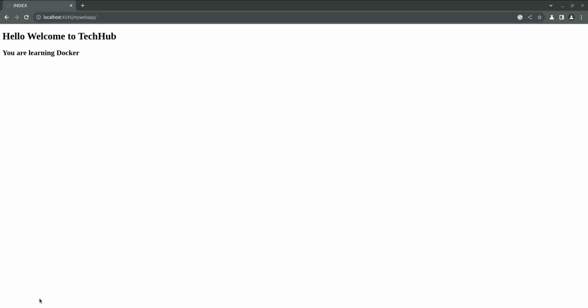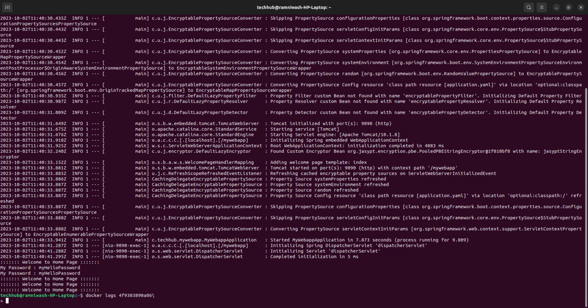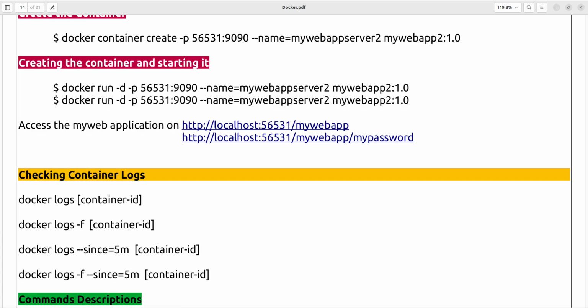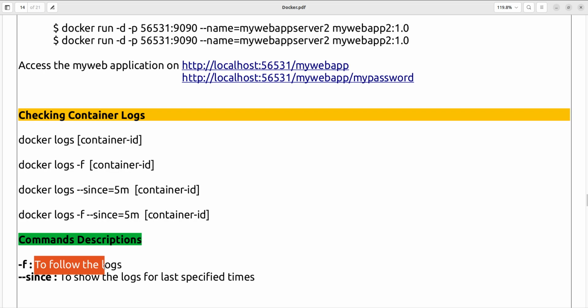Next time, if you refresh this once again, or you have used my password, you want to see that log also. So you can do the same command again, and it will return that. But generally, if you want to see it in live mode, how can you see it? You have to use -f. Yes, F stands for follow, to follow the logs.